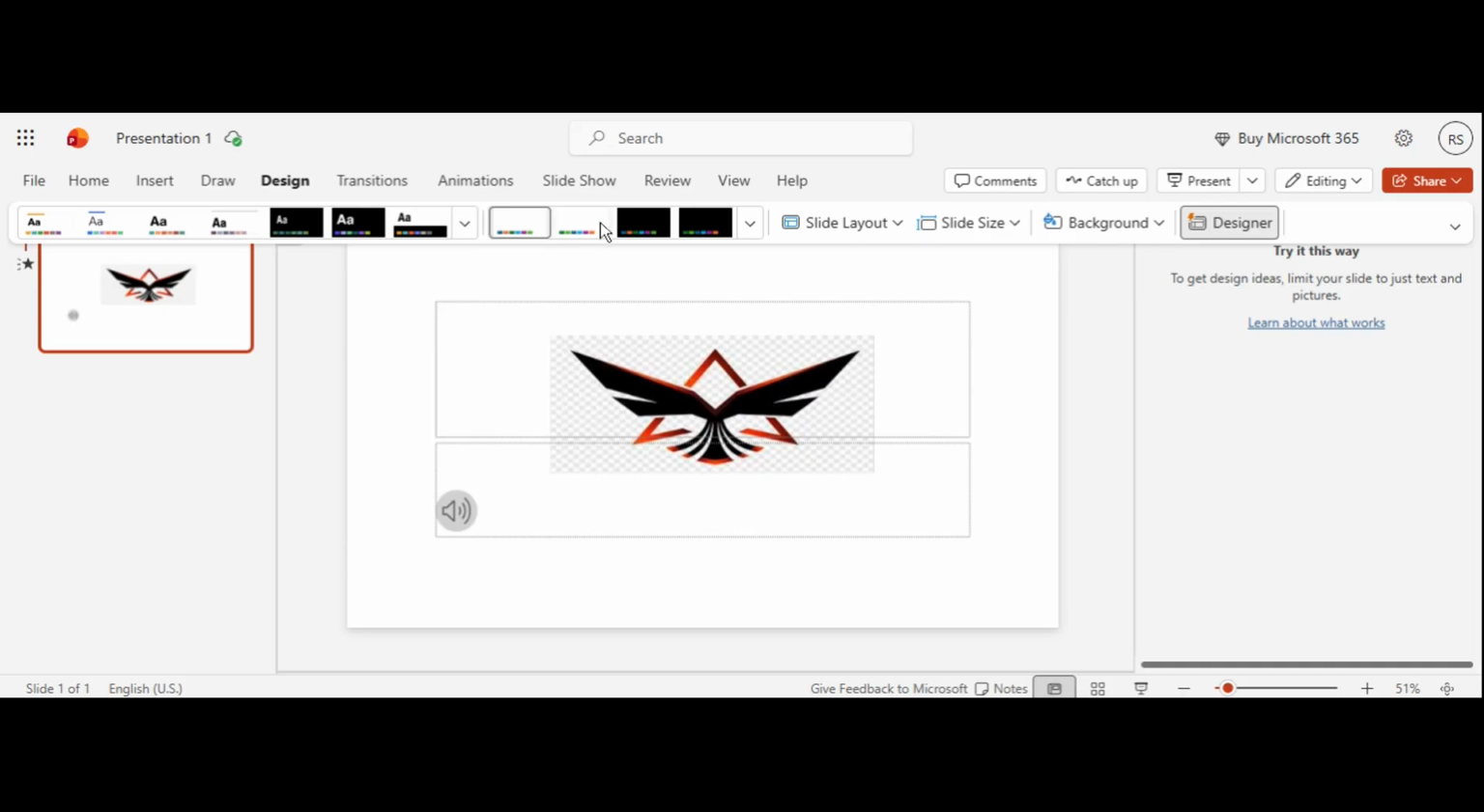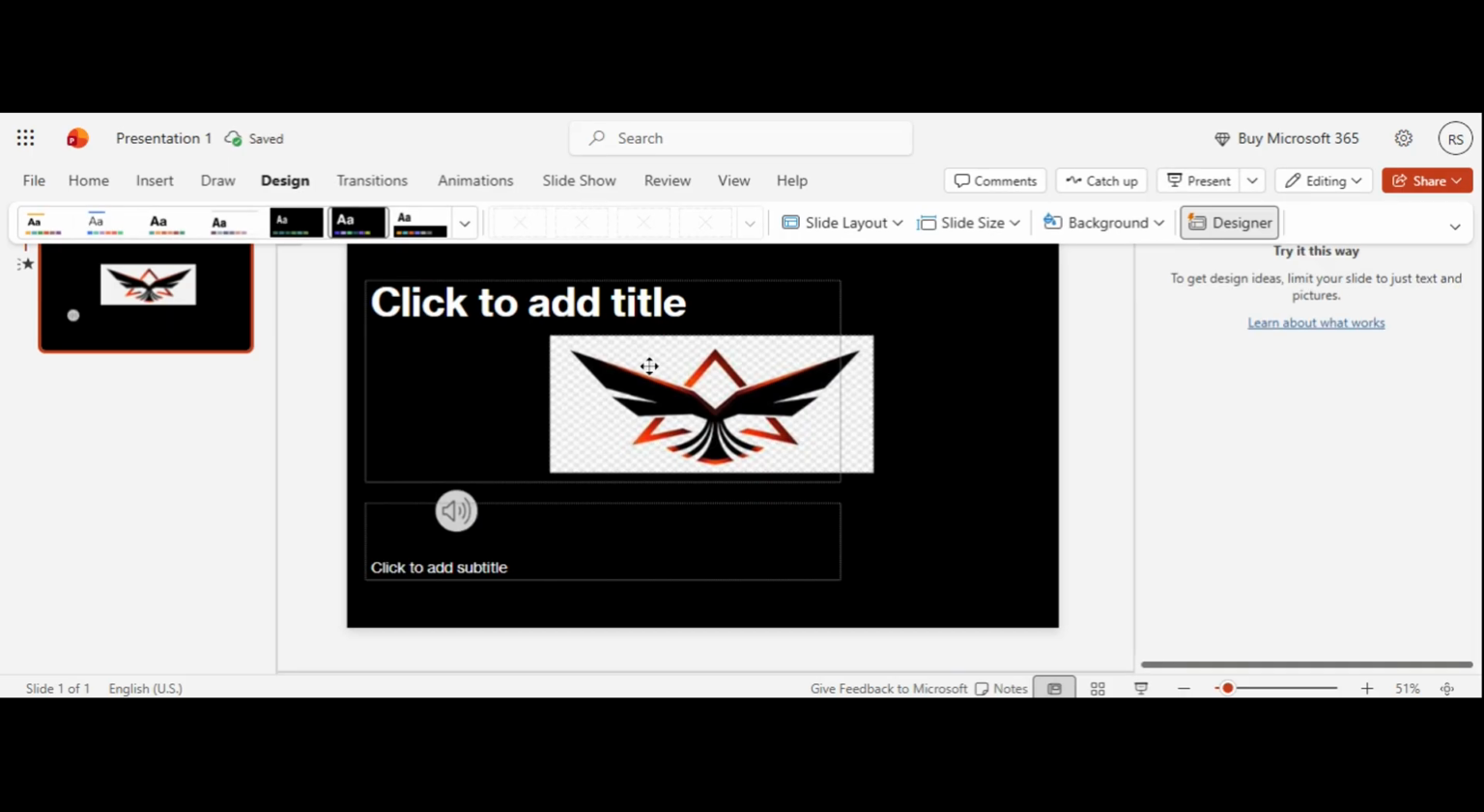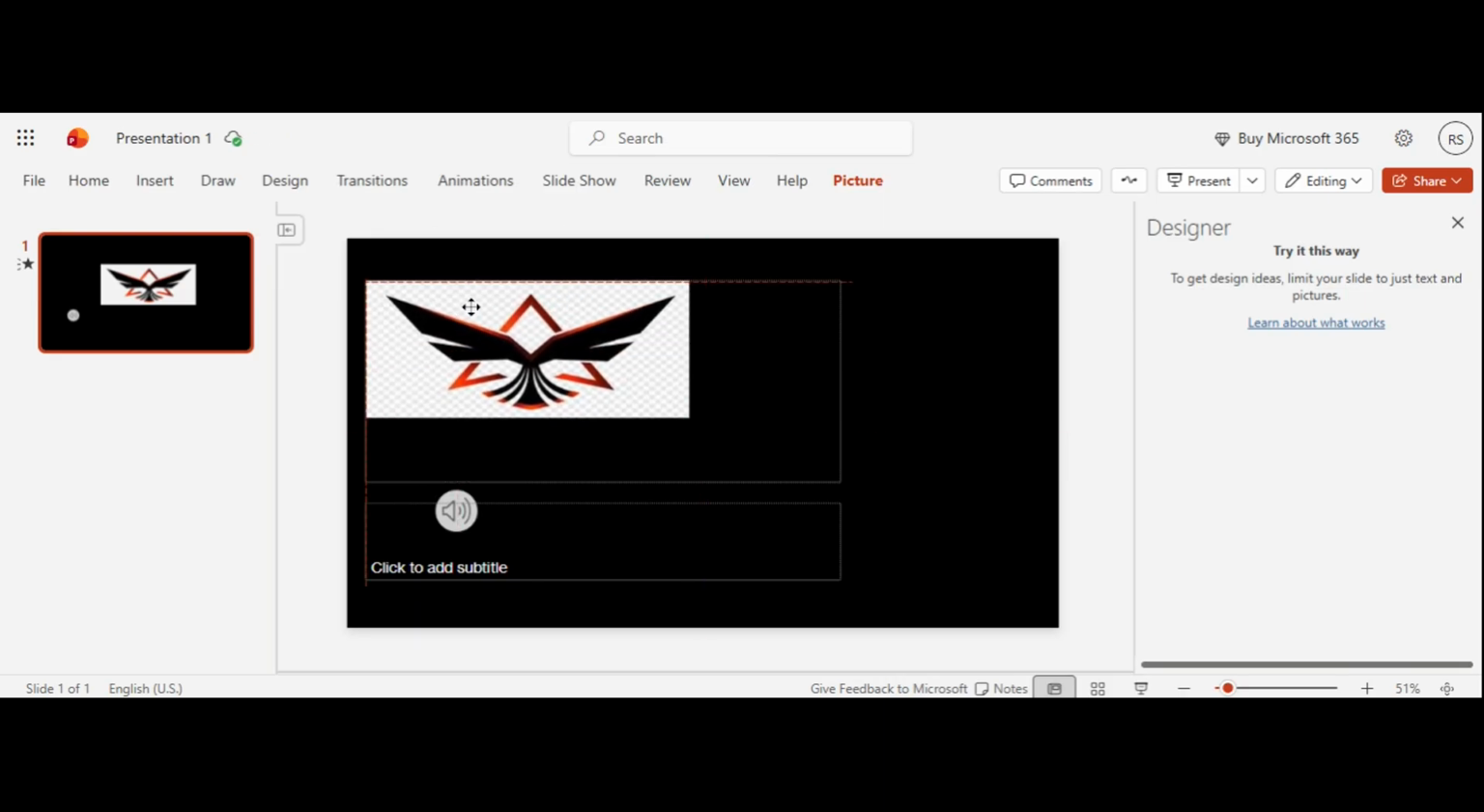Browse through the available themes and click on any design you like. As soon as you click one, PowerPoint will automatically apply that theme to your entire presentation. This includes background styles, fonts, and color combinations, giving your slides a clean and professional look without extra effort.